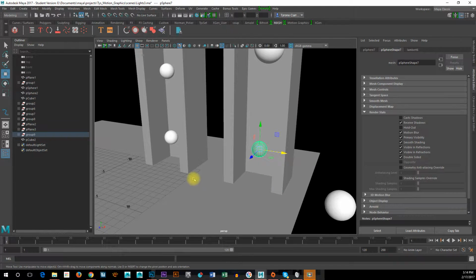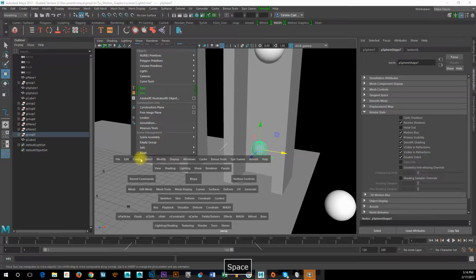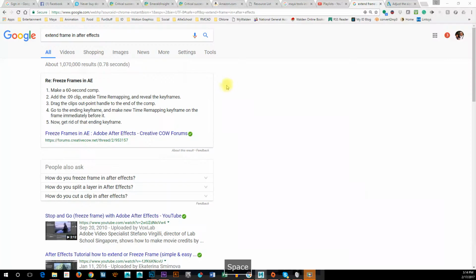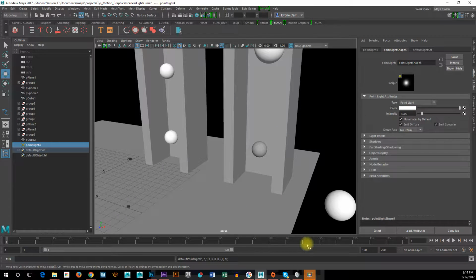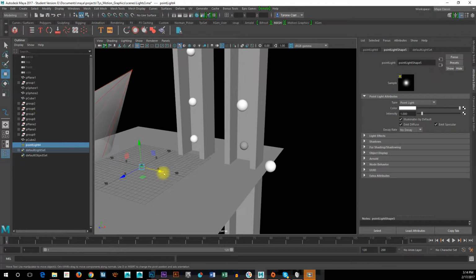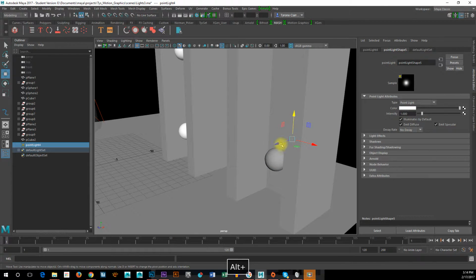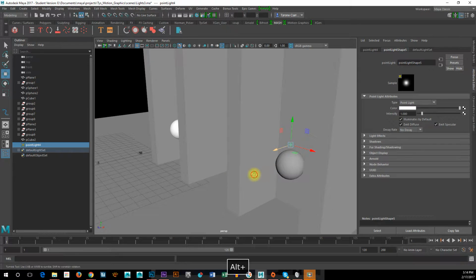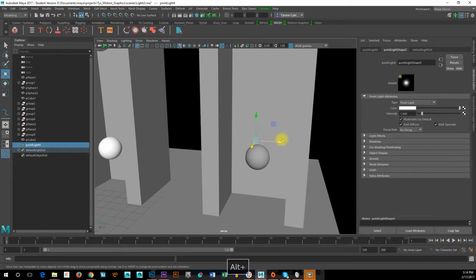Okay. Next, I'm going to create a point light. So here's my point light. Going to bring that over here. Oops, no, it's a little too far. I'm not going to put it on the inside yet. Not just yet.